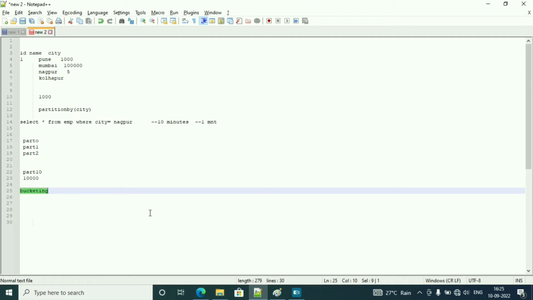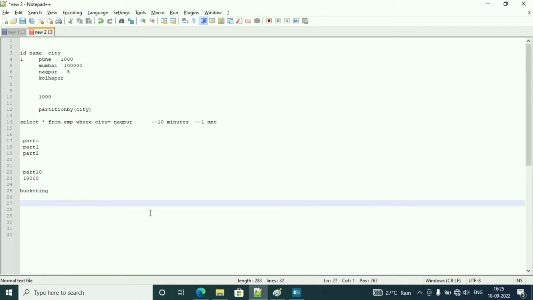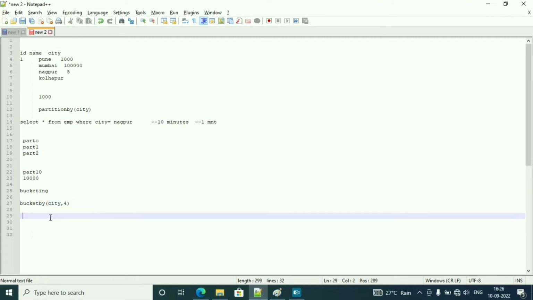Okay, how can we do it? For that we need to use a concept like bucket by. We need to divide the data into a particular number of buckets. So in bucket by you first need to provide the column, meaning on which column you need to create the buckets. Let's suppose the city column, and how many buckets? Let's suppose I am considering 4 buckets. So now if we have 10 cities and we are using 4 buckets, how will it do it?